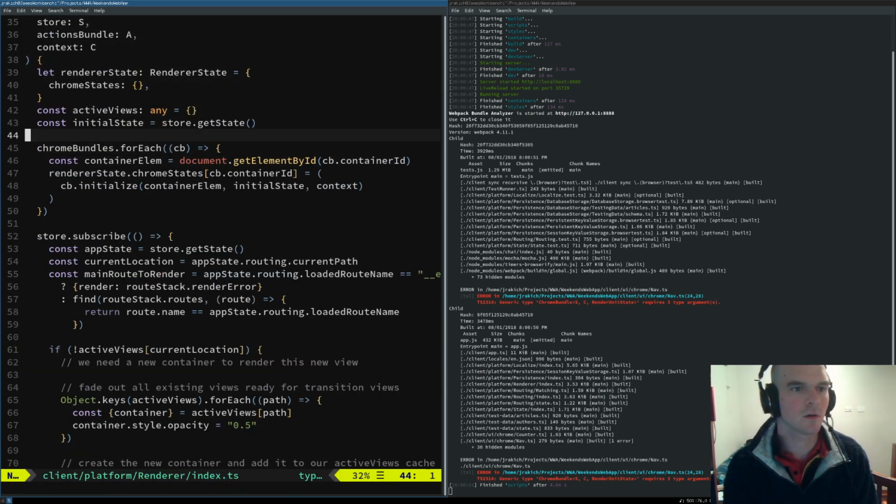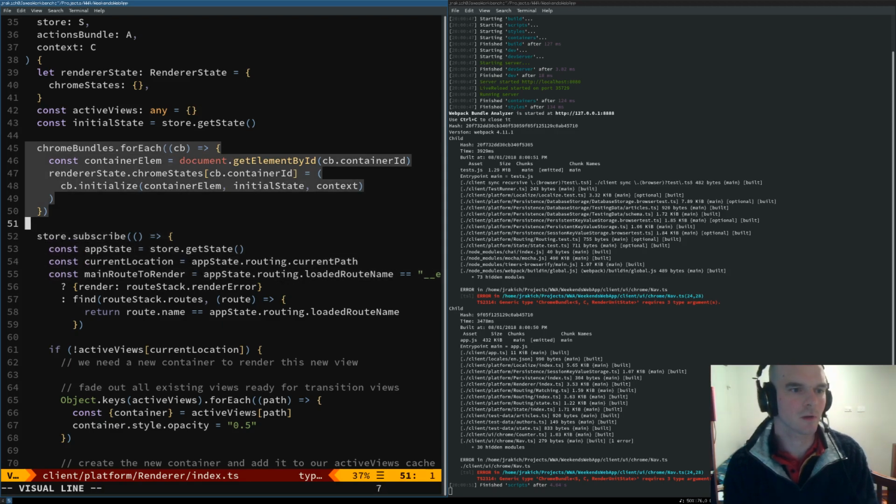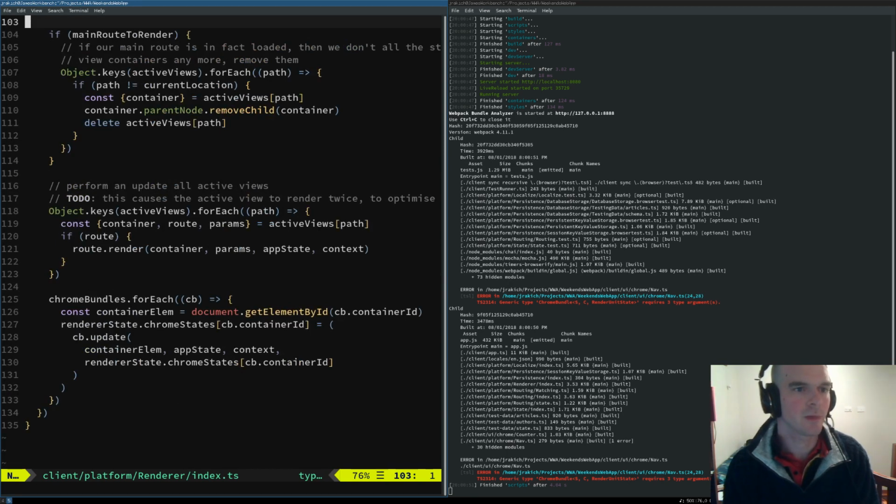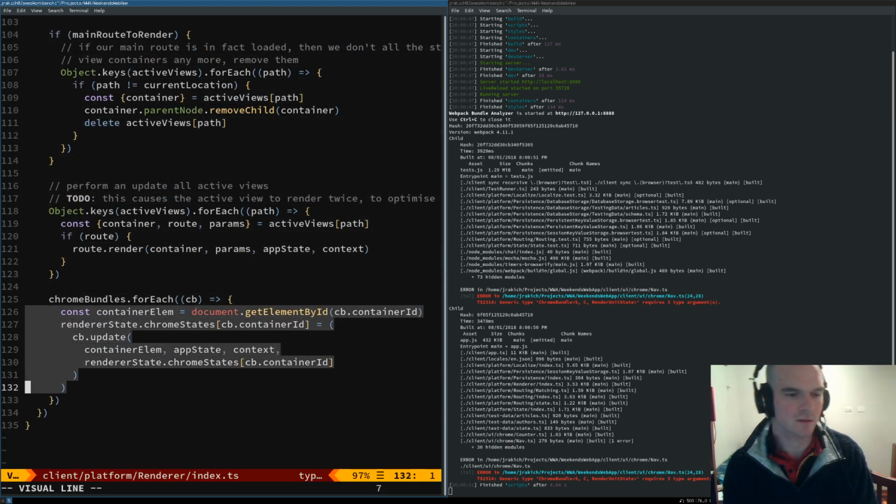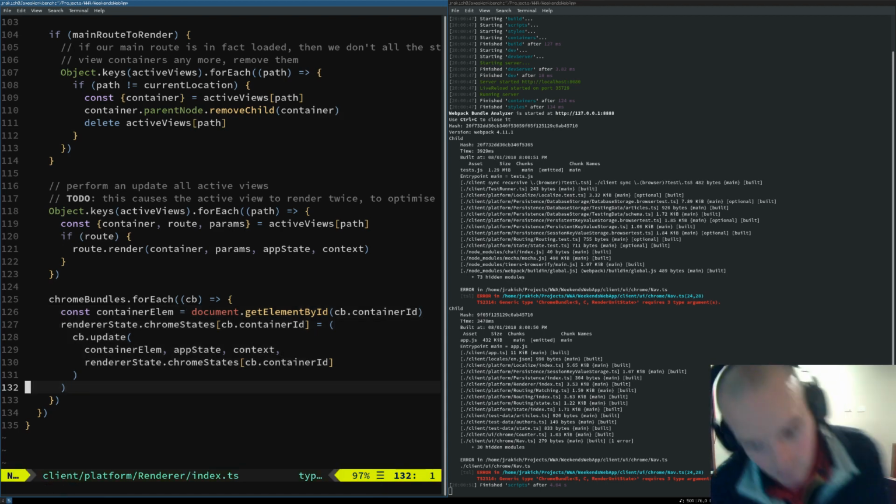we'll see this concept of Chrome bundles coming in. And it uses those Chrome bundles to do a render on the Chrome, and also do an update on the Chrome as it sits around. So that gives us a start there.